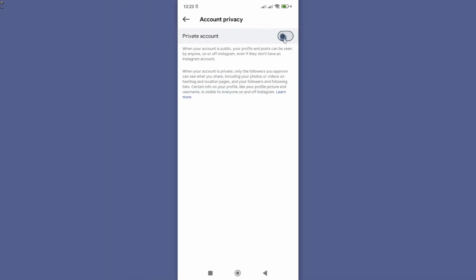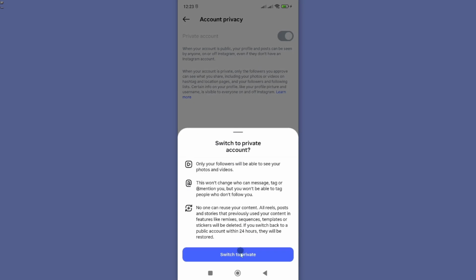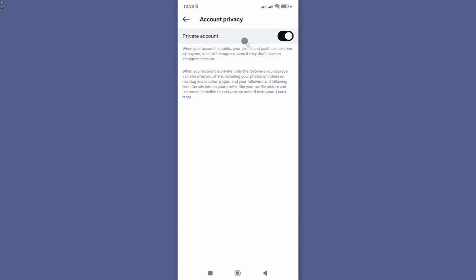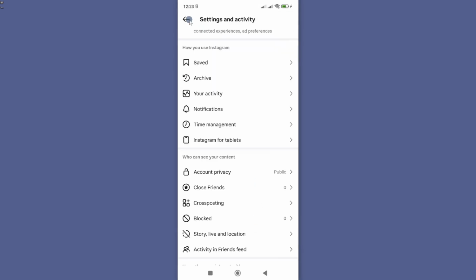Now to turn this on, just toggle on this and then confirm that indeed you want to switch to private. And here we go, it is turned on. So if I go back now, you can see the account has changed to private. So that's how you can switch your account to private on Instagram.